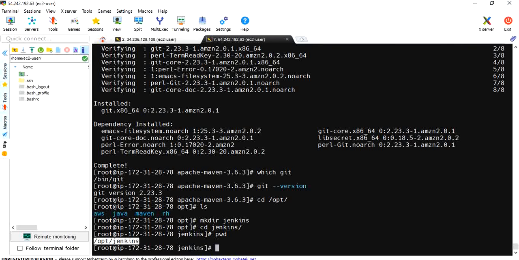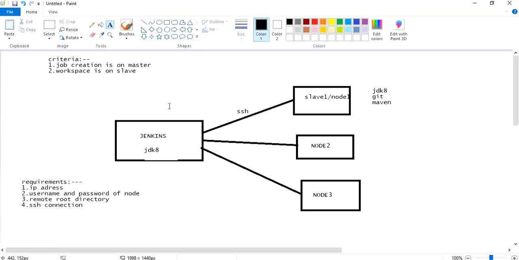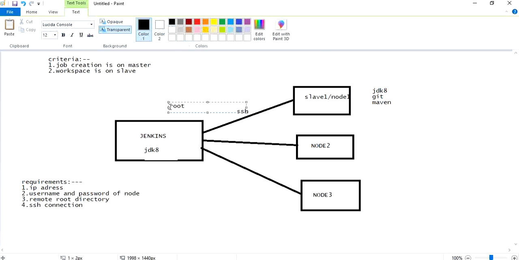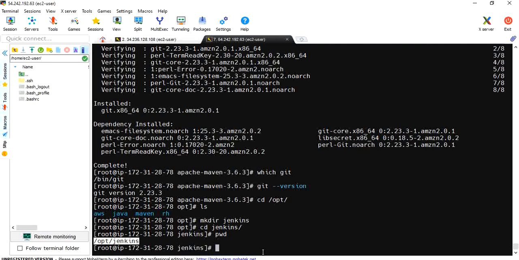Here, go to my node, main slave. One thing is, we can communicate with our slave from the master using the root user. By root user we can communicate to our slave, but in real time we don't have access to root user. We have to create a user, a non-root user. Currently I am on my slave. Let me create a non-root user.